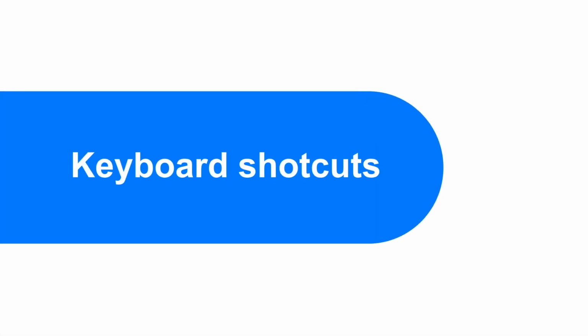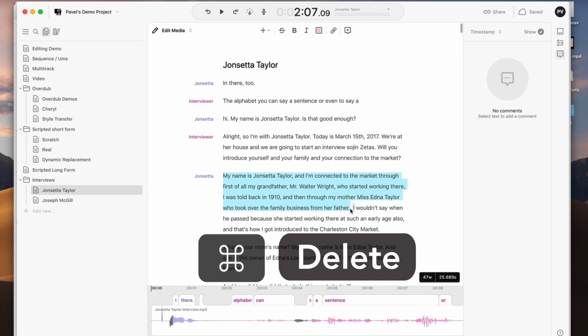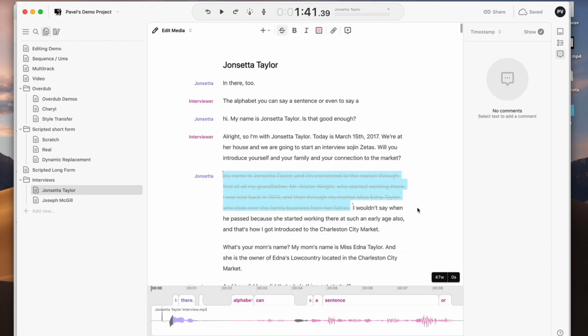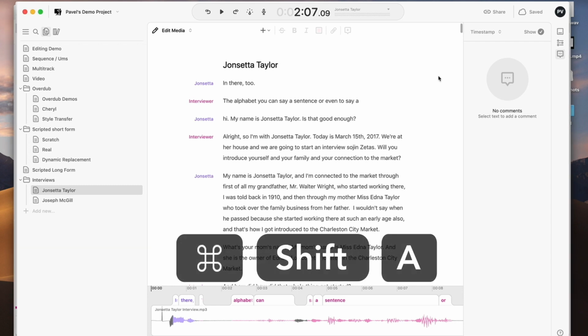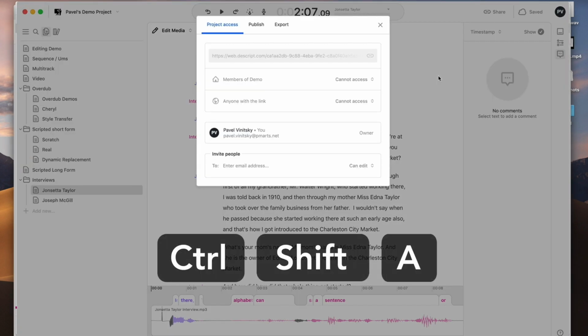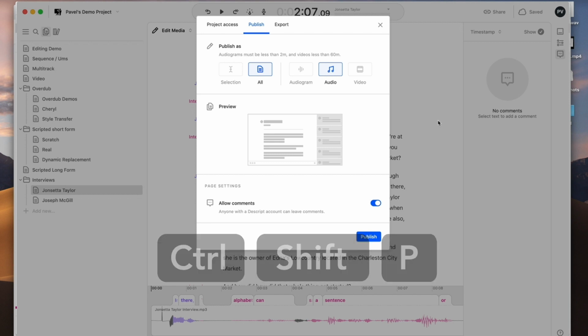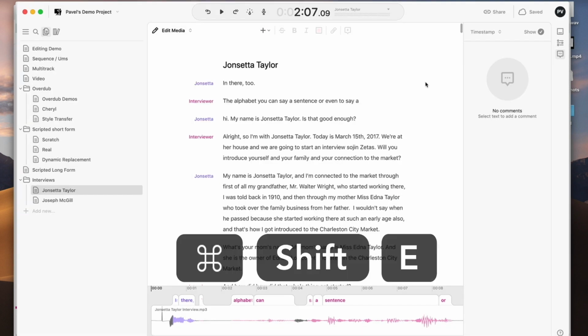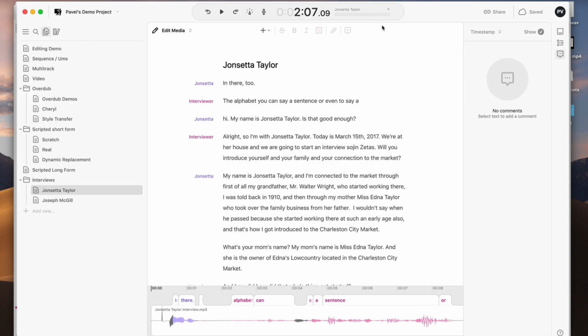We have some new keyboard shortcuts. We actually changed the ignore keyboard shortcut to Command-Delete, which is easier to remember and type. And we added keyboard shortcuts for share, publish, and export. Command-Shift-S, P, and E, respectively, or Control-Shift if you're on Windows. And when you use these keyboard shortcuts, it'll bring up the menu in the way that you left it, making it nice and fast to publish and export a bunch of stuff.